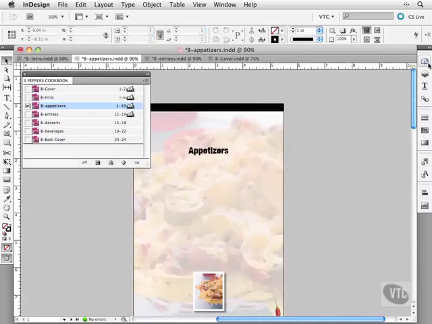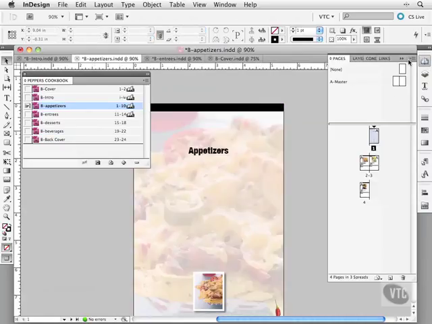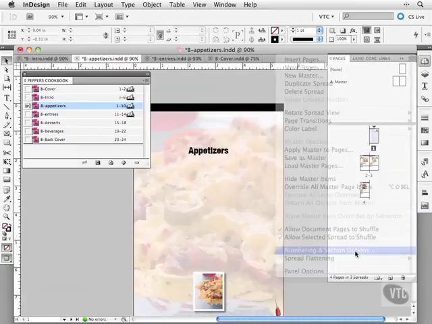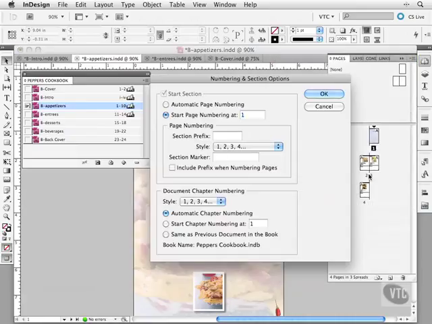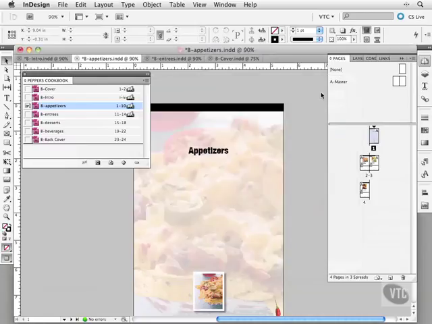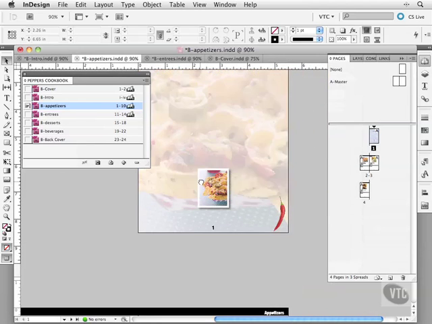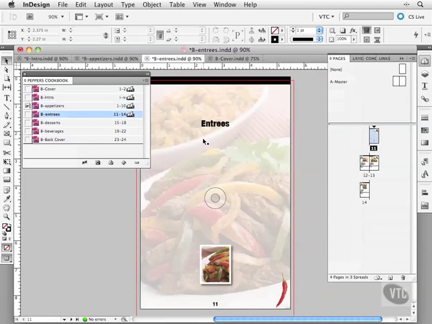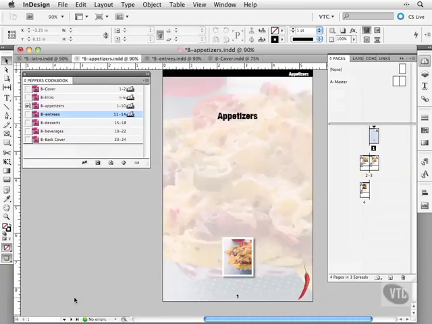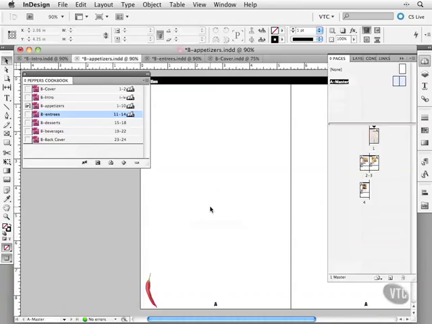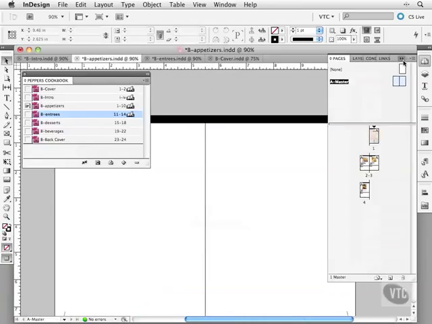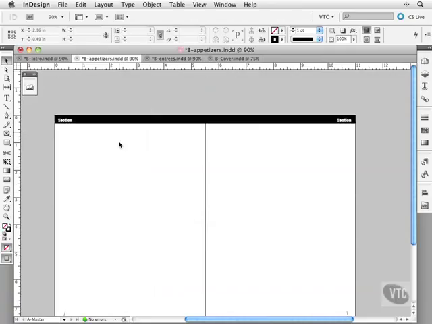Nothing happens, but if I come down here to my pages, pull down my number and sectioning option and include a section marker, and that marker can be appetizers. Clicking OK, and there it gets automatically inserted in every page. Obviously, I go over to entrees here, and probably the fastest way to deal with this would be go back to my appetizers master pages. And well, let me close these out. I'll just close this up for the time being.